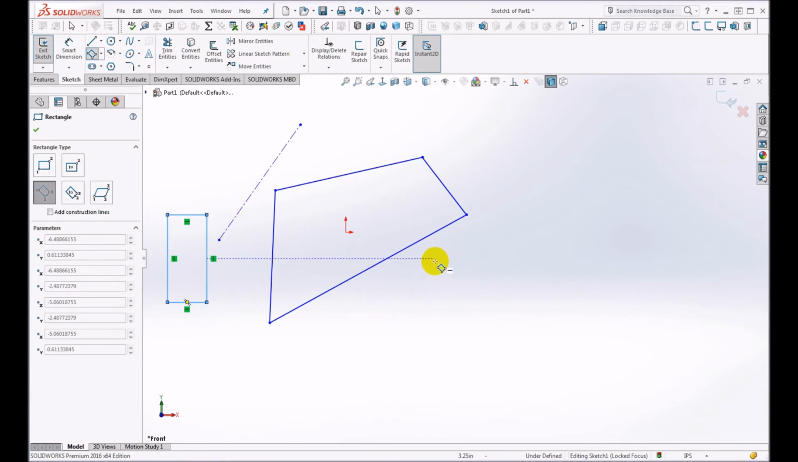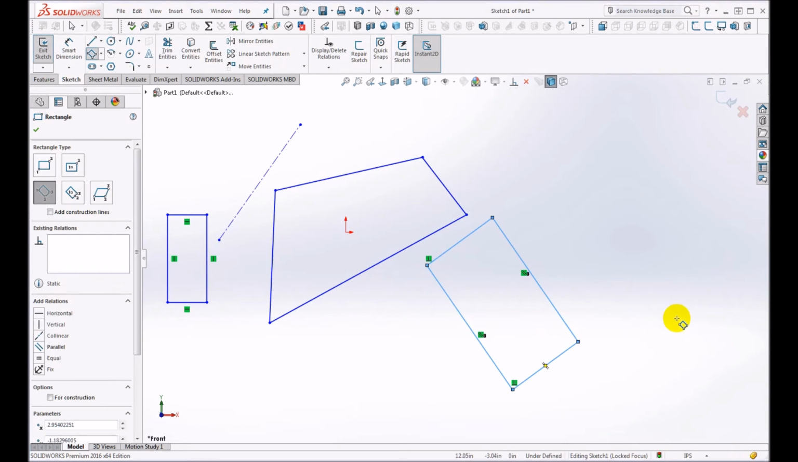By the way, I'm doing this with my scroll wheel on the mouse. So if I click once, drag down, click again, and then drag and click, notice I can create a rectangle that has 4 right angles in the corners, but it is now not aligned with the X and Y standard axes. The next important tool is the slot tool.